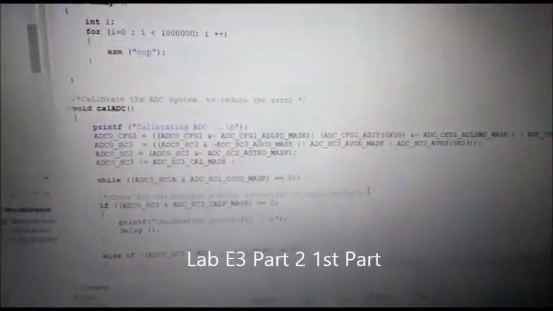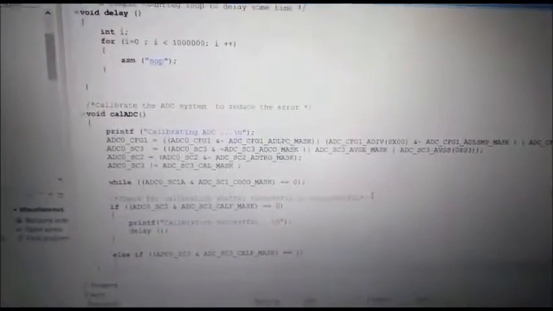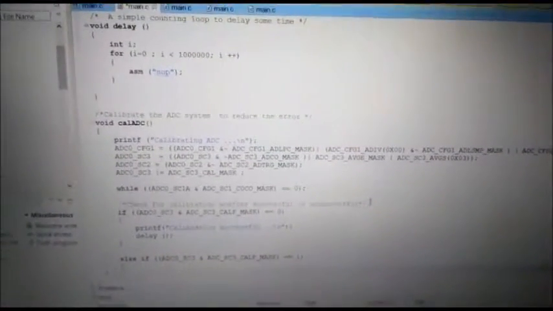It's me again. Now I want to show you Lab E3 part 2, first part, which is the analog to digital converter. This is the code I wrote. First, I define PT3 mask as port 0, and I write a simple counting loop to delay some time. Here is the calibration of the ADC system to reduce the error. From here, you will check whether the calibration was successful or not.